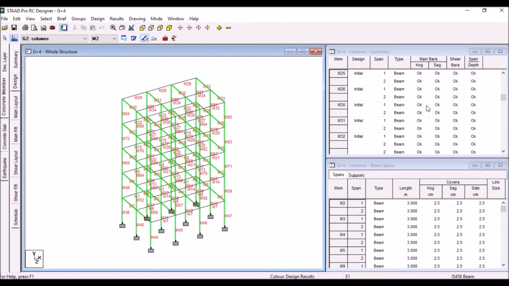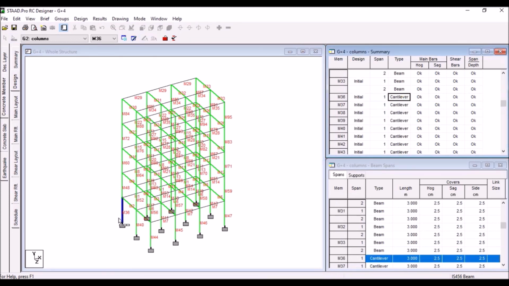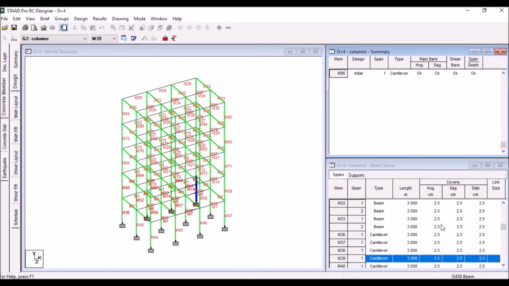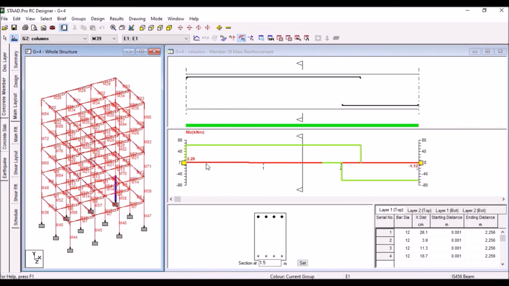What kind of beam is this? This is a cantilever type. If you see, these are the cantilever beams. Here you can see these have been designed for all of those. Here you can see how much hogging and sagging has been done. Now if you want to see the main layout, it will look like this. This is the main layout for this.